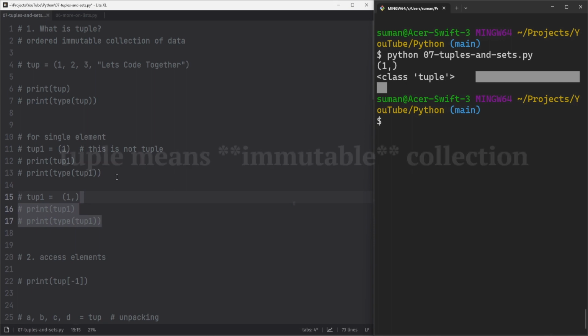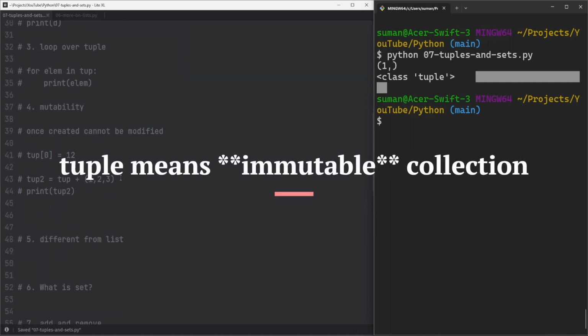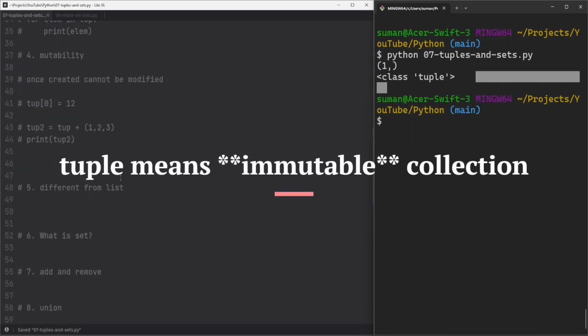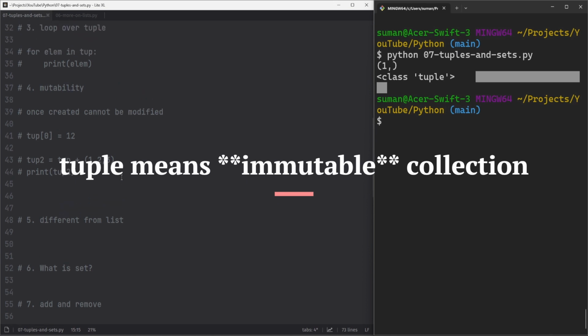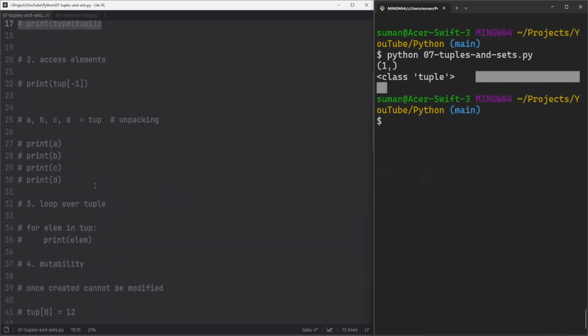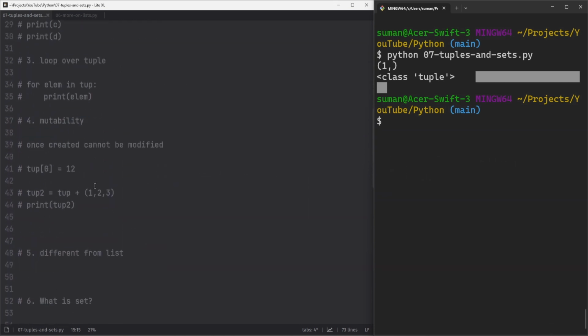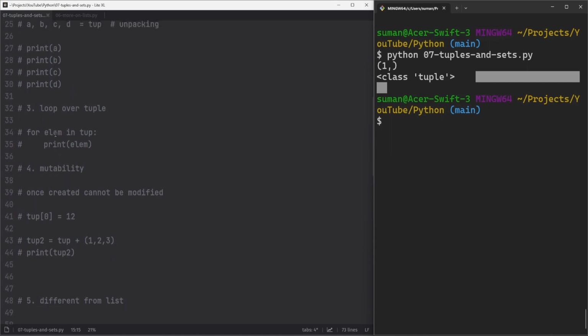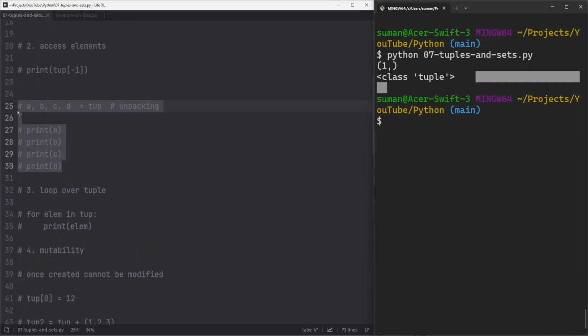I hope you got the basics of what a tuple is. Tuple will become useful when we work with a function, when we want to return 2 or 3 items at a time. Then we can put them in a group and send it, so that when someone wants to access it, they can unpack it, like we did here. When we learned about unpacking, that's how you can use it.